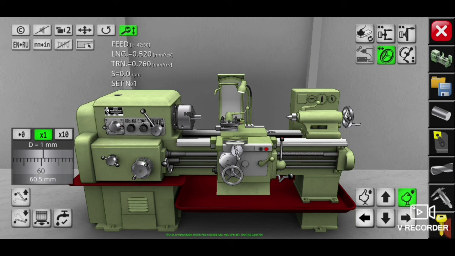Now we can see to the next video to learn how to do the facing operations, turning operations, and grooving operations.